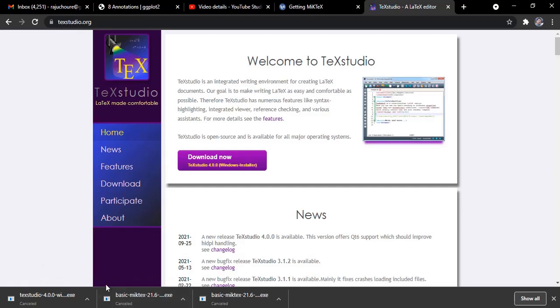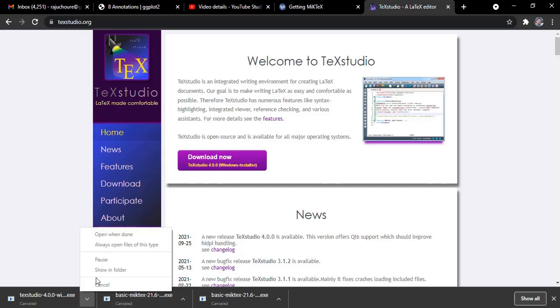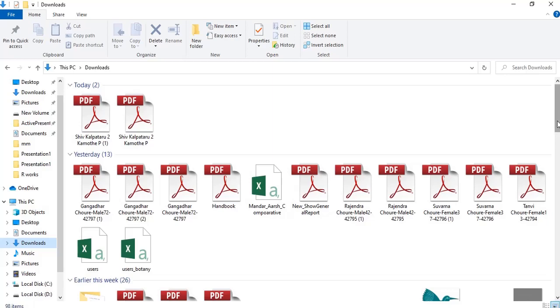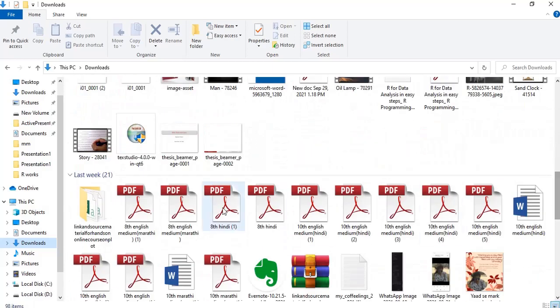That will get downloaded here, and when you click here show in folder, you will be shown the folder in which the file is getting downloaded, and that folder is usually your download folder. When download is complete, you will get the installer like this. You double click this installer, installation will start. Follow all the commands, installation will be complete. Install MiKTeX first and then install TeXstudio. MiKTeX installation will take time as that installation is very large.